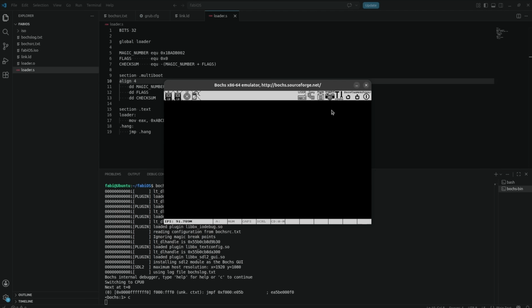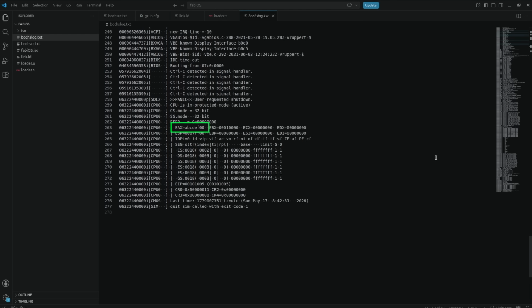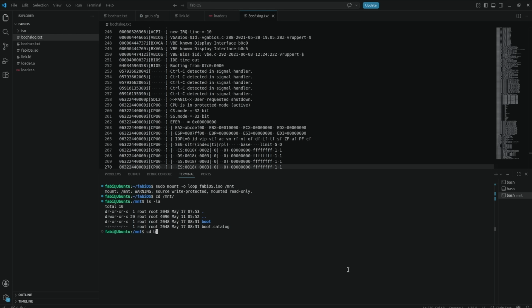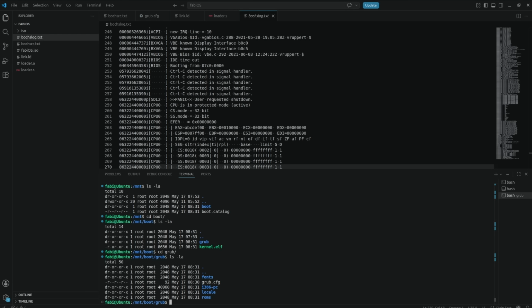But let's take a look at the log file. If we scroll down, we see that the EAX register contains our value. And this little step, to me, is already so cool. As a little side note, we can also mount the ISO and inspect it. And this is also so nice to see.